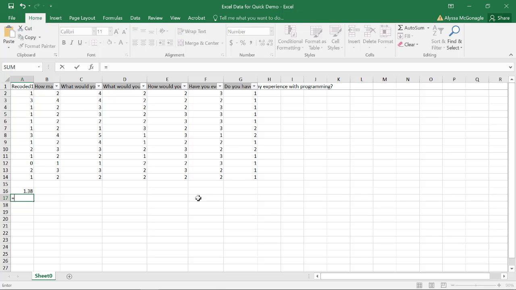Now I can do the same thing for the standard deviation, and the code for that is STDEV. And so again, I type STDEV, and then I do open parentheses. I grab all of the numbers that I want to include in my standard deviation, and I hit enter. So we can see here that our standard deviation is 0.87.